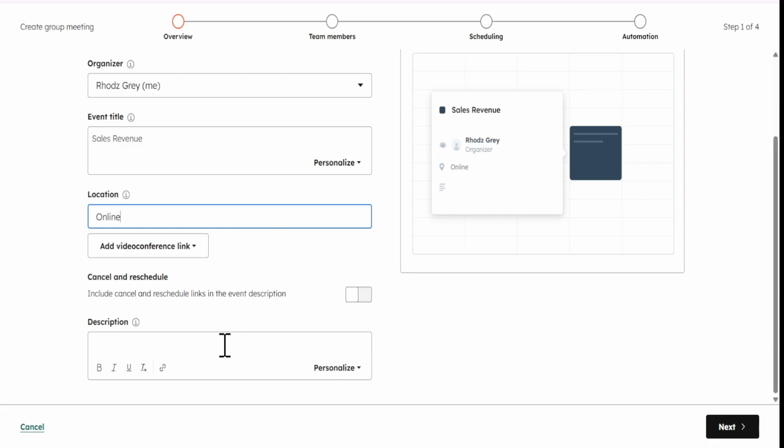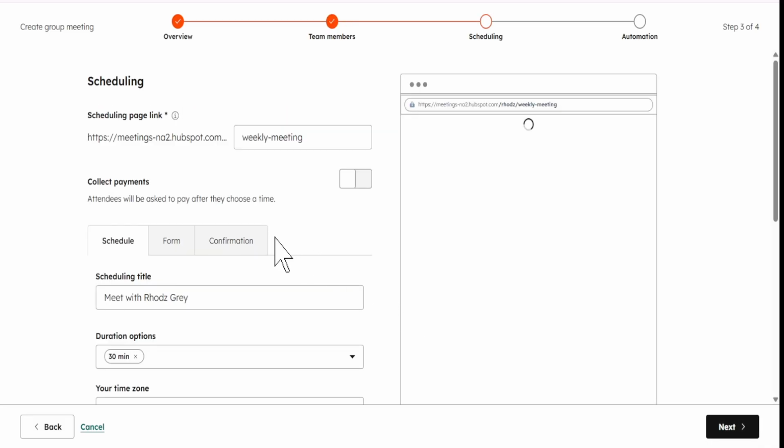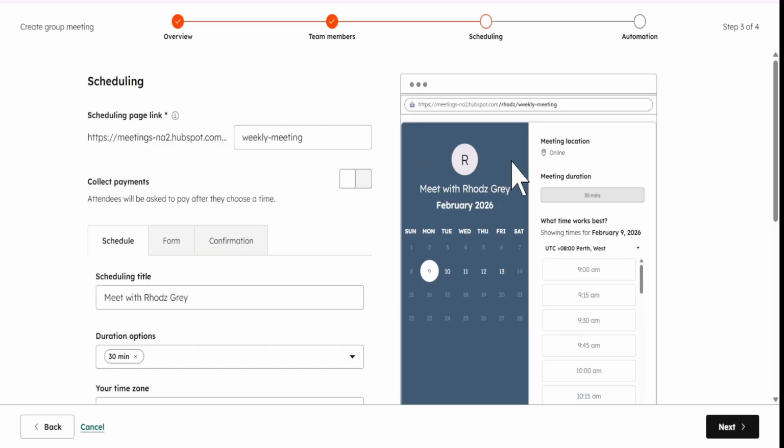Click Next to continue. Choose the team members who should be part of this meeting. HubSpot will look at everyone's calendars and only offer times that work for all selected hosts. Click Next again. Set when the meeting can be booked. Adjust your available days and hours and double-check your time zone.